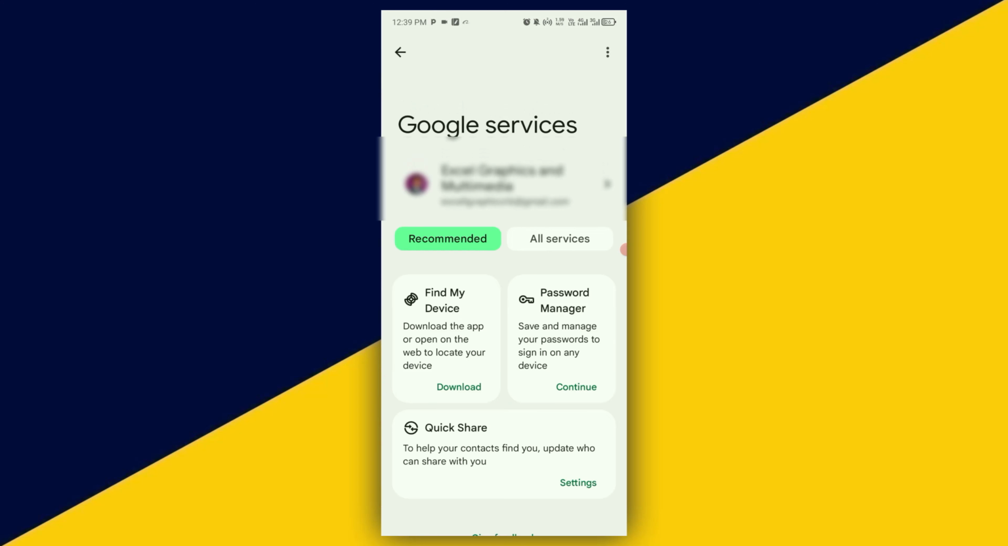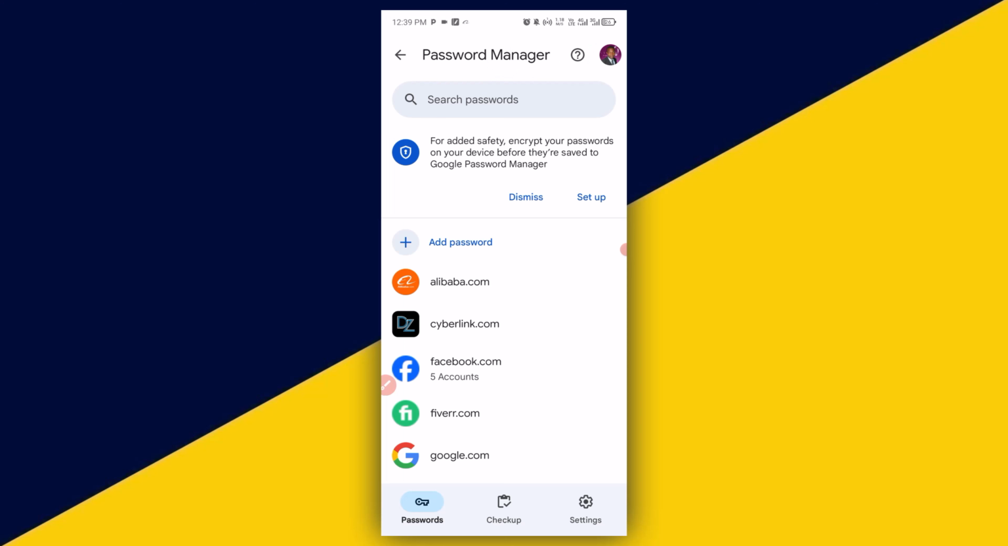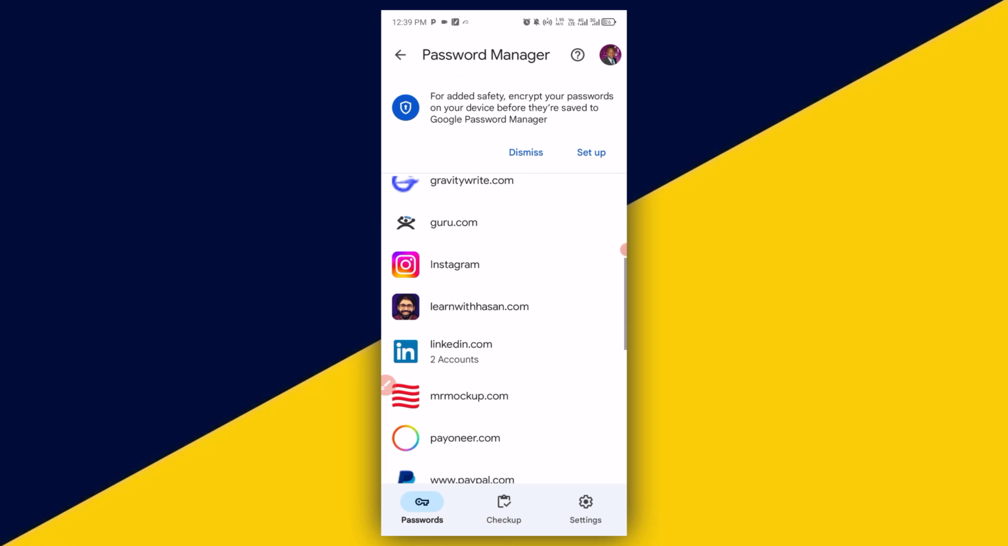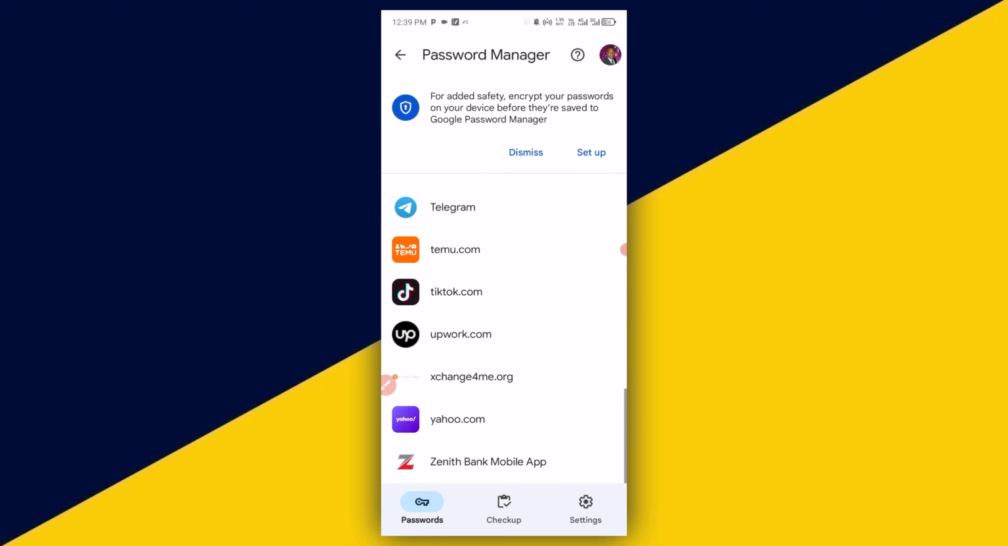Then the next thing you need to do is to simply click on Password Manager. So click on Continue. It's going to take you right here. Next thing you need to do is to simply scroll down and look for Yahoo. So just like so, yahoo.com. So click on that. Then enter your lock pattern.